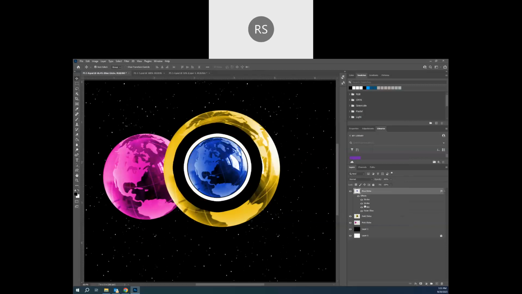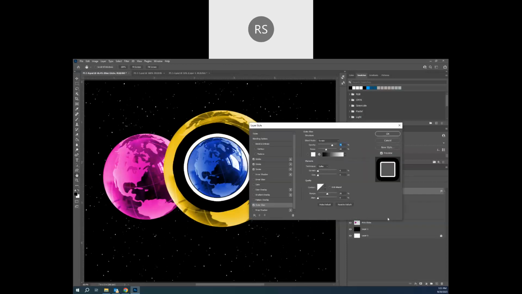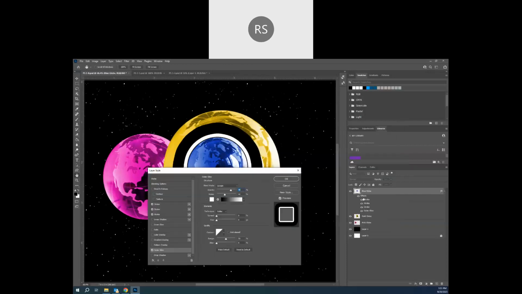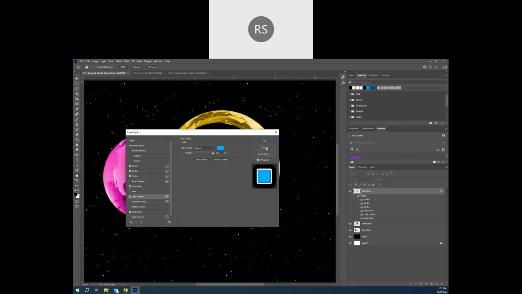Click OK, and you'll see that I have the layer styles applied to that layer. The eyeball icon will allow me to turn the visibility on and off for that layer style. If I want to change the layer style, I just double click on the layer name. It opens up my layer style dialog box, which allows me to go in and add more layer styles or work with changing those layers.